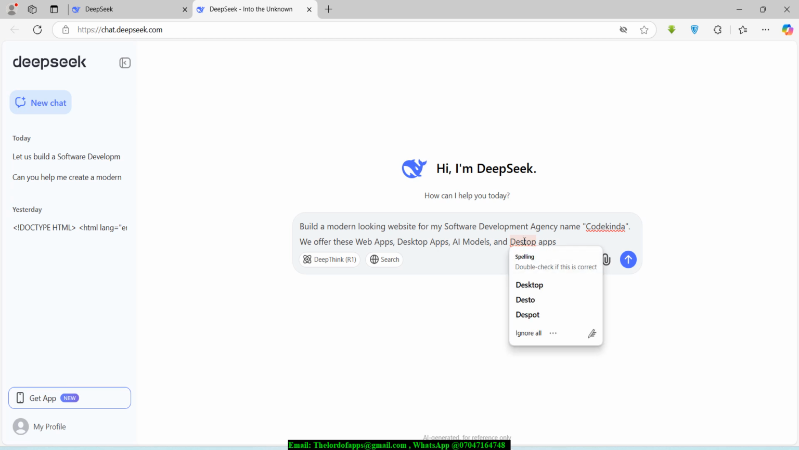What I want to do right now is hit where it says send. Remember the message: build a modern looking website for my software development agency named Code Kinder, and we offer web apps, desktop app, AI models, and the desktop apps. Okay, I think I repeated desktop apps. I think the next one should be web app, desktop, AI models, and mobile apps. So let's call this mobile apps, and let's go ahead and hit send right here.